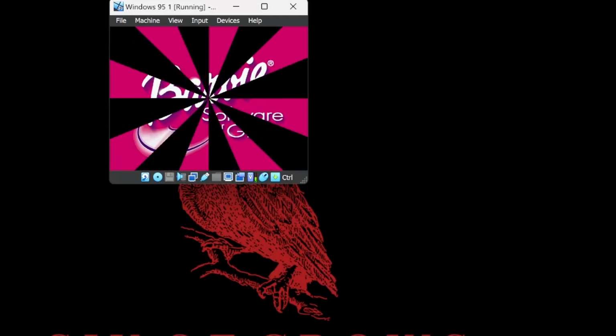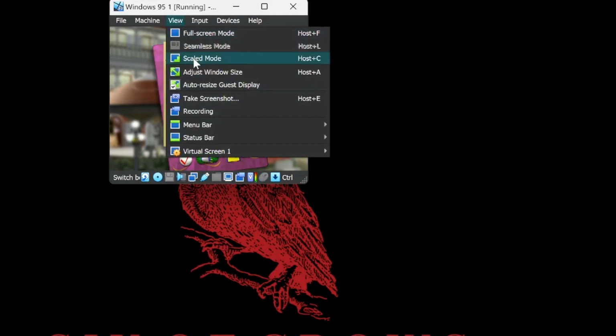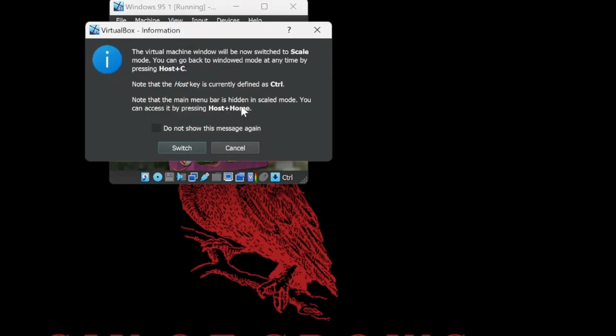But wait a second, this screen is tiny, even tinier than my Windows 95. So hit right control. For me, it's plain control. You can see at the bottom, but that lets your mouse escape. Go up to View, Scaled Mode.